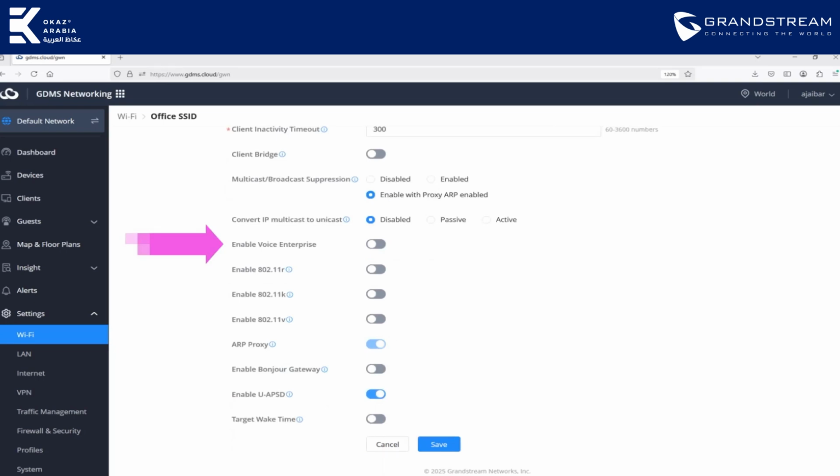This feature is designed to reduce the time needed for a device to roam from one GWN access point to another. It is based on the wireless standards 802.11k, r, and v. This is particularly useful for delay-sensitive applications such as voice and video. To learn more about this feature, please watch the video guide about roaming in the description.